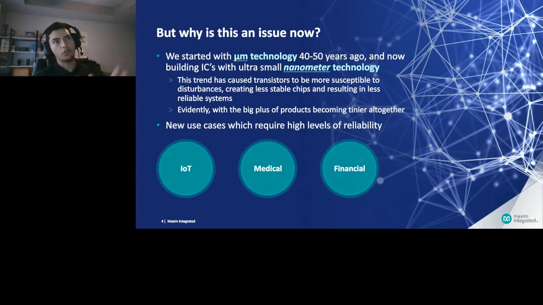Today we're going to be talking more about soft errors, and we're going to be talking about why this is an issue now versus before. Why do we care about them now, and why didn't we care about them before?